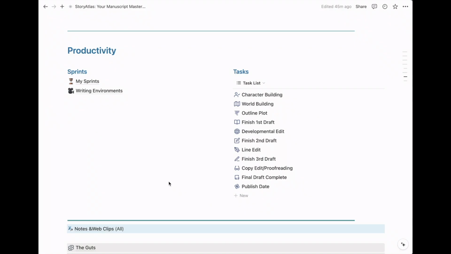And while I know that there are hundreds more little tasks that we have to do, I just put the top most important ones, steps of writing your manuscript from your very first idea down to your published date. Those are the main things that you have to do to get your manuscript ready for publishing.